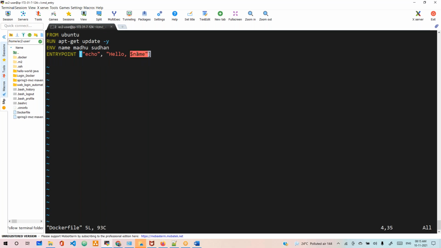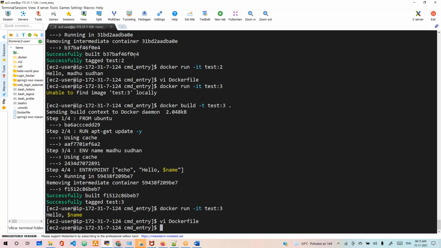What is $name? Is it a variable or not? In the exec form, it is treated as one simple string, and whatever you mention here is printed as is. But in the shell form, it understands that $name is an environment variable, and that environment variable needs to be printed.